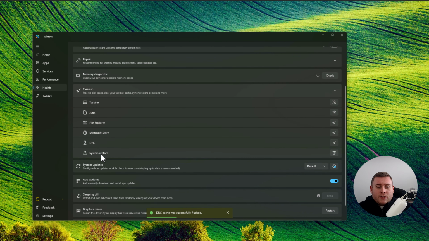And you can also clear all of your system restore points as well. Now, if you are going to clean these, just make sure that you do this and then maybe create a restore point. But I probably wouldn't suggest running that one, because if something does go wrong after you've used this tool, you could break the backup you'd have to go back to.